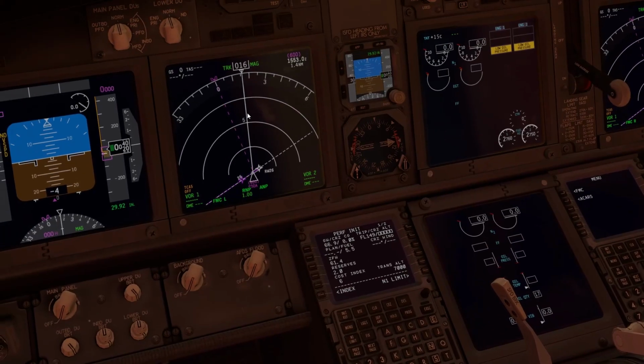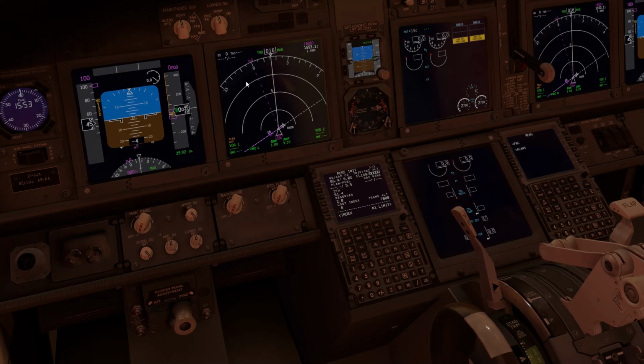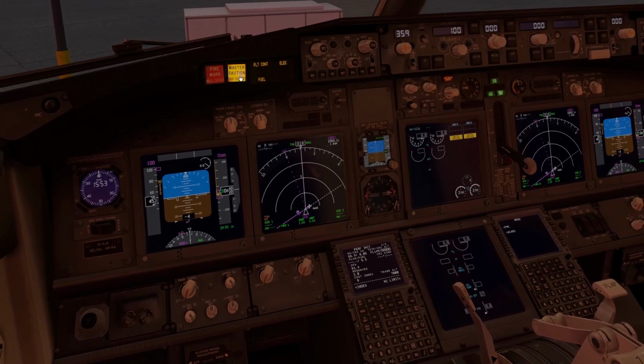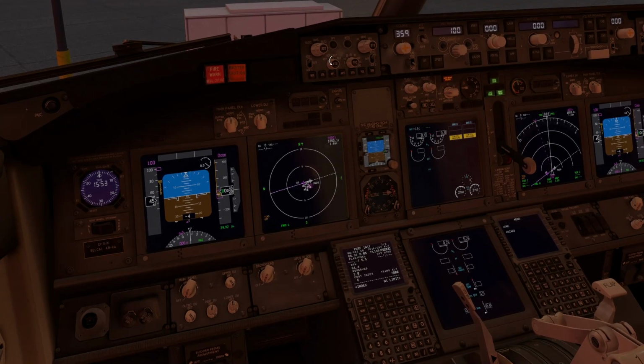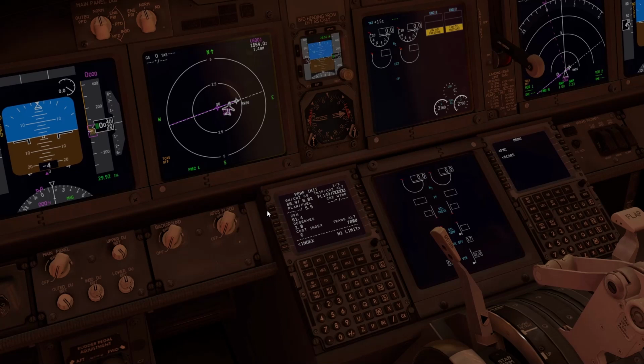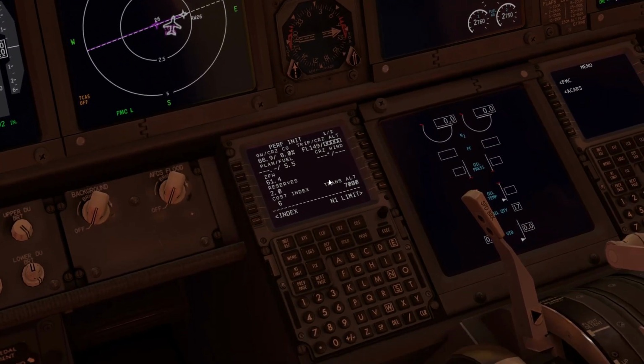So as you can see, our IRS is aligned now, meaning we've got our PFD and nav display alive. We'll just cancel the master caution switch, and as you can see, there's our flight plan that we set up earlier. We're taking off from runway 26 to Nelda, to Durka, and then to Gozo, and then from Gozo we will plan our arrival into Malta. But for now, we just leave that alone. So back to the FMC.